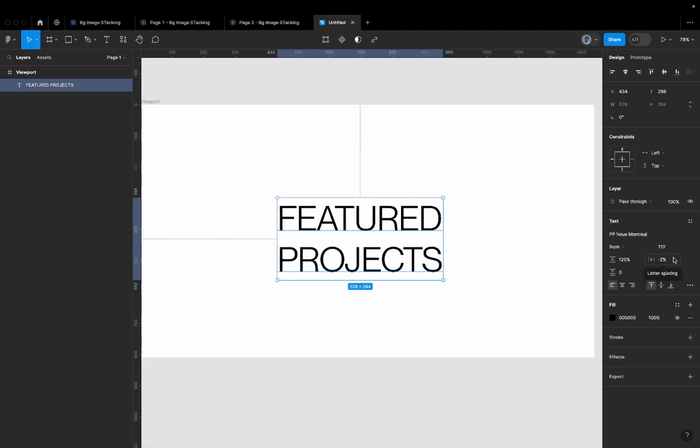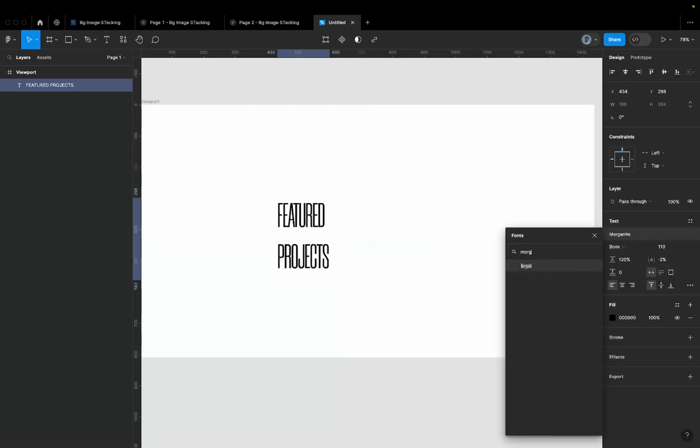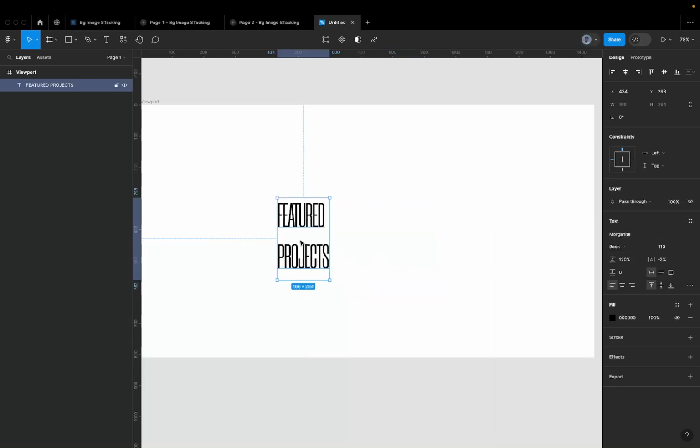So it's not all text I need you to do minus. For example, this typeface called Morganite already has its tight letter spacing, so adding anything else is just going to make it too tight. So by default I leave it at 0.